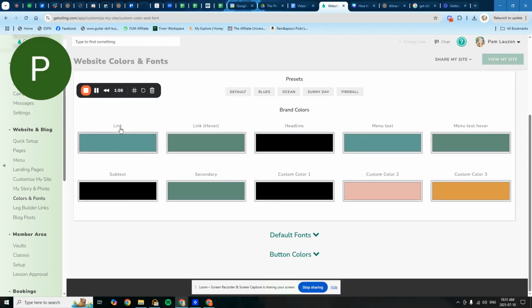If you have a hyperlink in the system, so if you typed a hyperlink out on a page or in an email, it's going to default to this color. And when you hover over it, it's going to change to this color. Headline is going to be any text on your website pages that are set to be a heading, or your menu text over here is going to be these two. So, heading text, menu text hover. That's the navigation bar at the top of your website, your menu. Subtext is like your body font on your website pages.